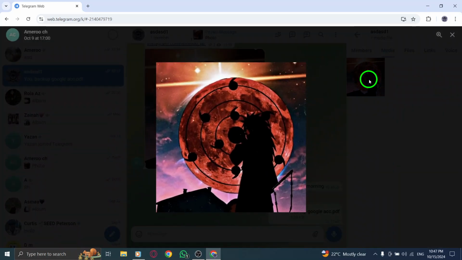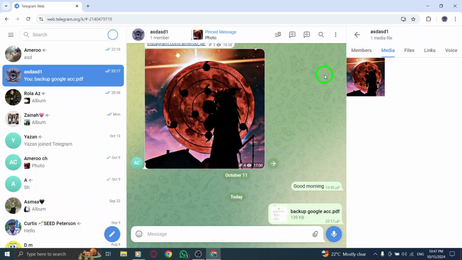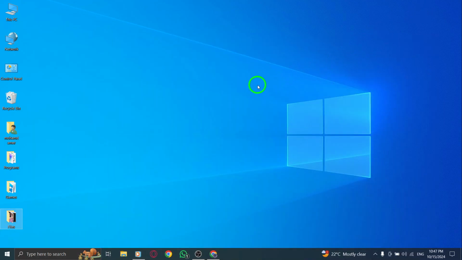This will open the image in a larger view, allowing you to appreciate the details. If you'd like to download any of the photos, just click the download icon, and it will save directly to your computer. This makes it a breeze to keep your favorite images on hand. In summary, viewing shared photos on Telegram Web is now easier than ever.